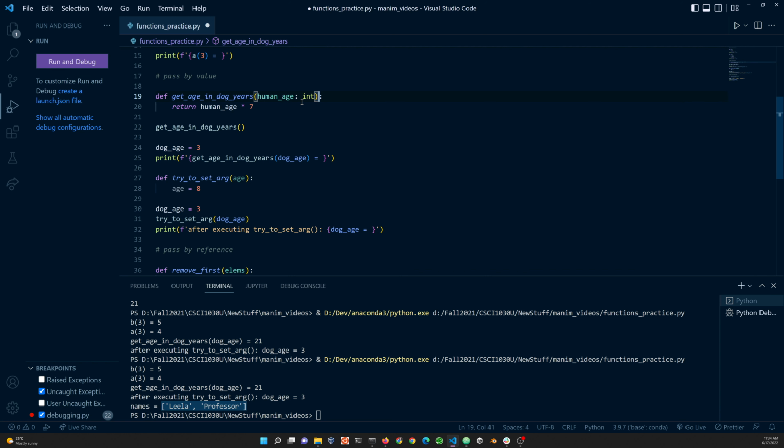If you want to provide a hint for the return value, what you do is you put a little arrow, which is a dash followed by a greater-than sign, and then the type. So this is showing you what the output type is.